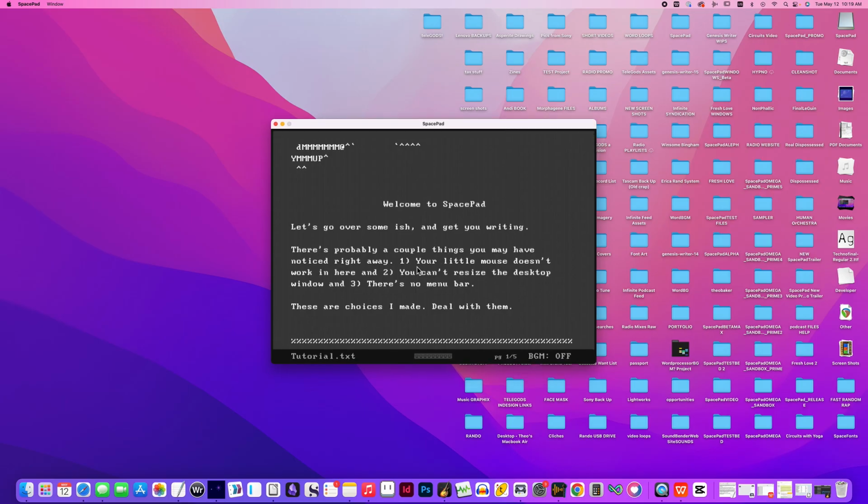Number one, your little mouse doesn't work in here. That's right. It does nothing. That's an intentional design choice. The idea is to get you writing with your fingers, not pointing at things, or opening random folders. Number two, you can't resize the desktop window.